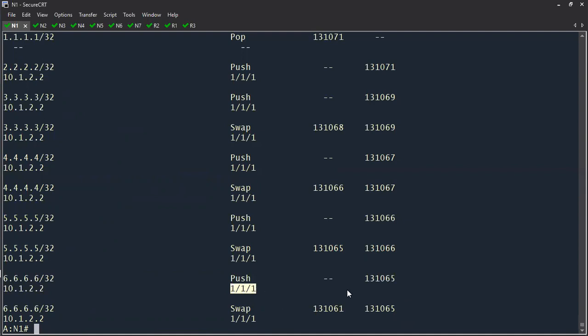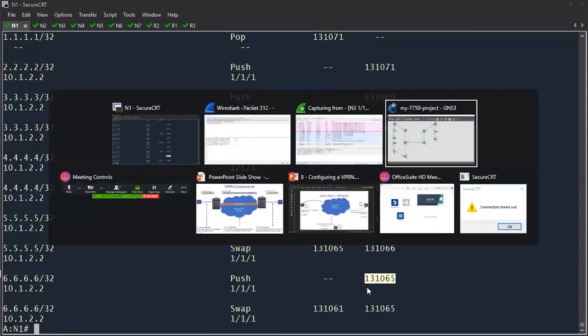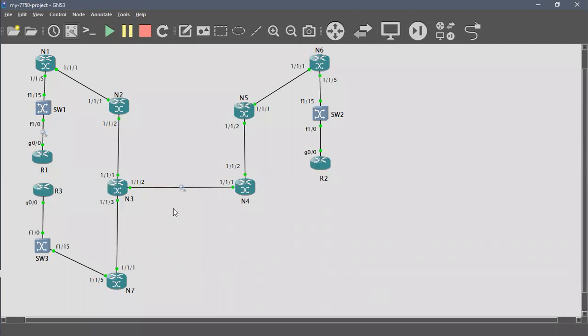And we also have a swap operation of 13.10.61. But again, the main thing we're looking at here is from router N1's perspective, it's supposed to push this label of 13.10.6.5 on top of this traffic.